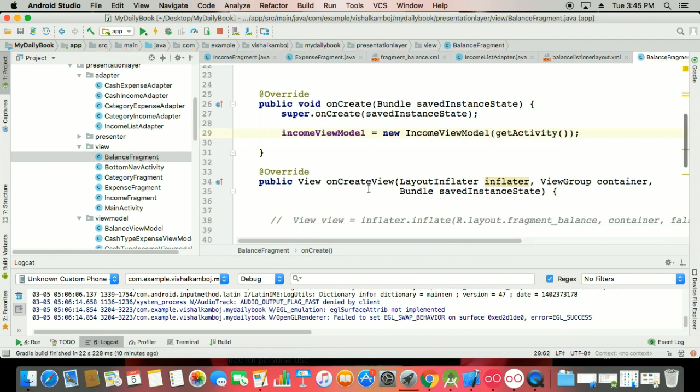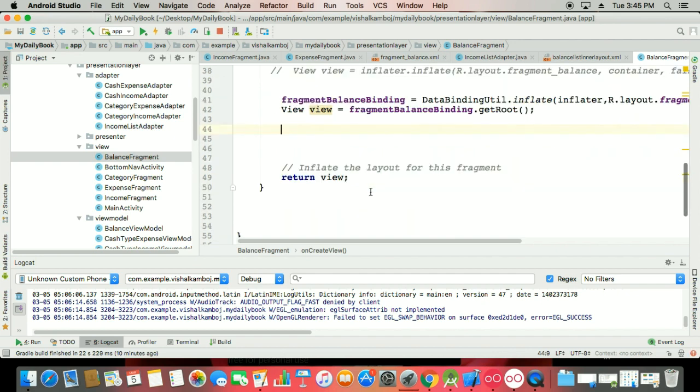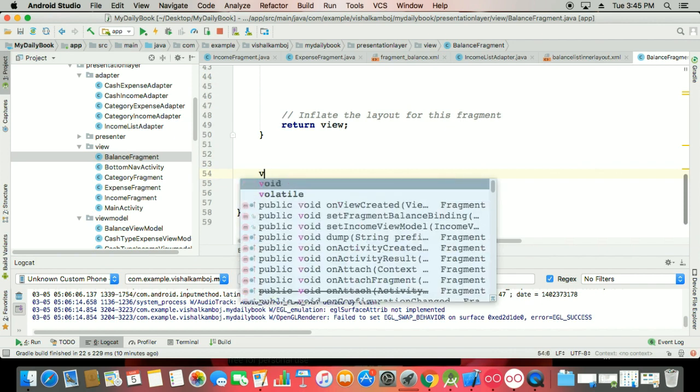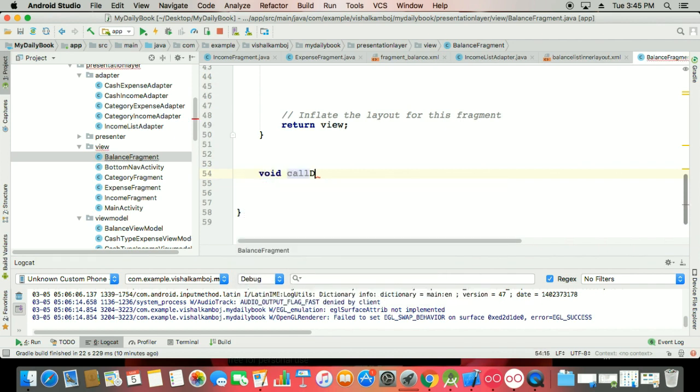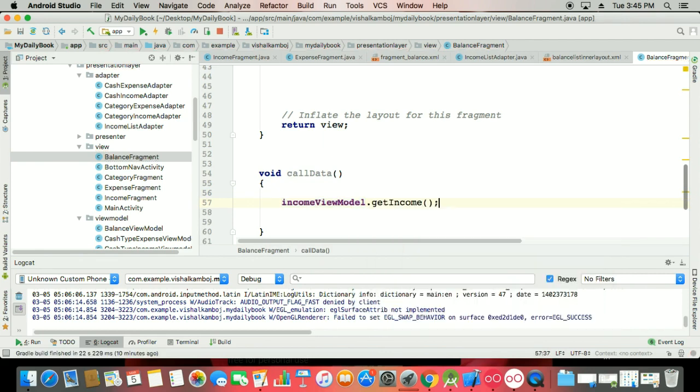Everything is fine, we have an income view model, we have everything here, and now we have to find one more method, called void call data. We have to call this here. For this we have the income view model get income, as I described to you, that's the method, and next is how we can get access to the things here.